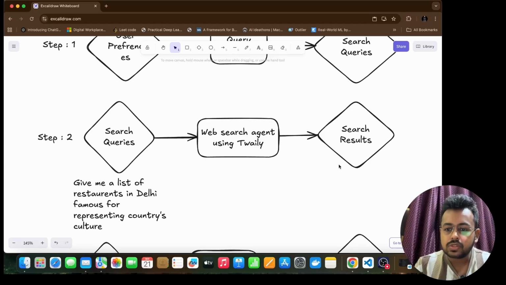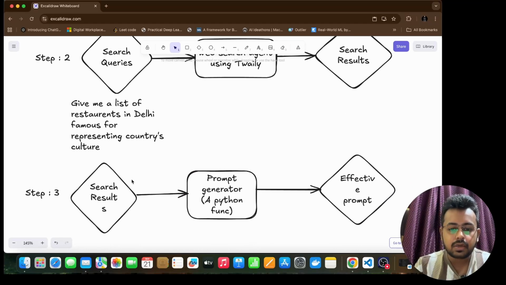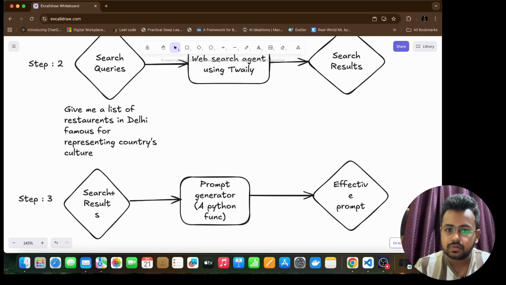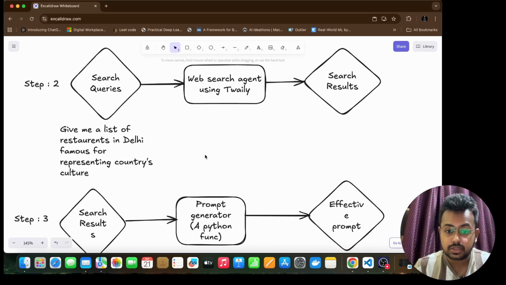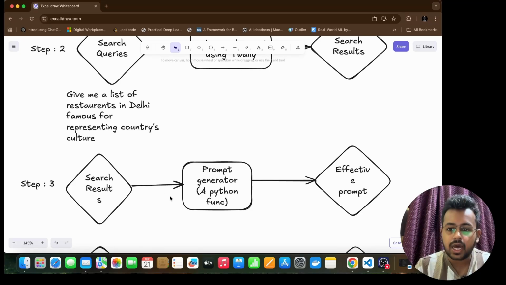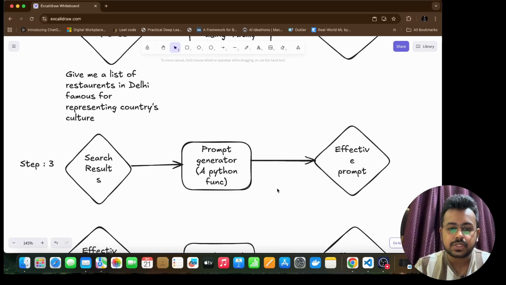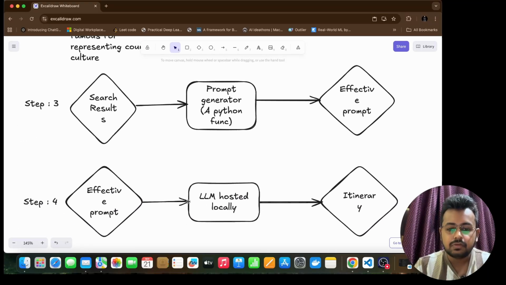Alright, and those search results will be given to a prompt generator. The prompt generator is again a Python function. We are giving it the search results which are fetched by this web search agent, and later on these search results are converted into effective prompts. Now these effective prompts, in the next step, will be given to the LLM, which we will host locally on our laptop. We will take it from Hugging Face and host it locally on our laptop. We'll take the effective prompt and ask the LLM. Actually, this effective prompt will be containing all the search results.